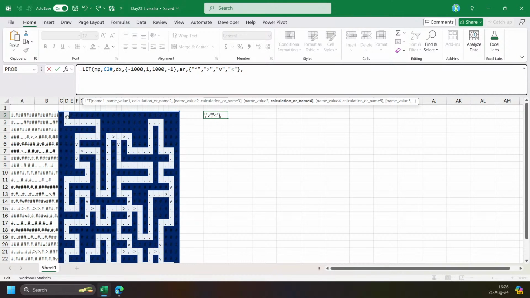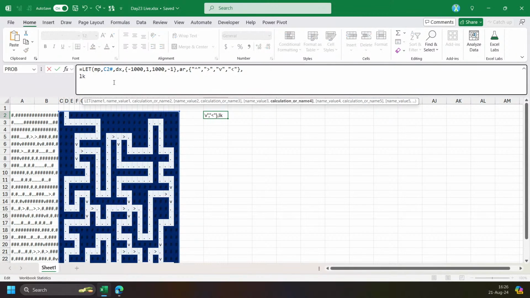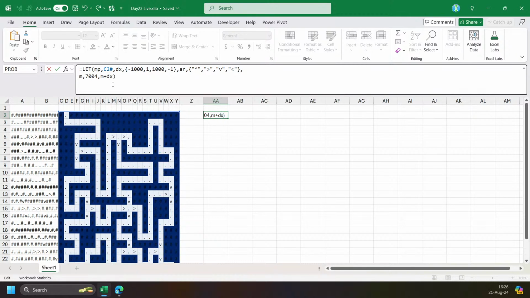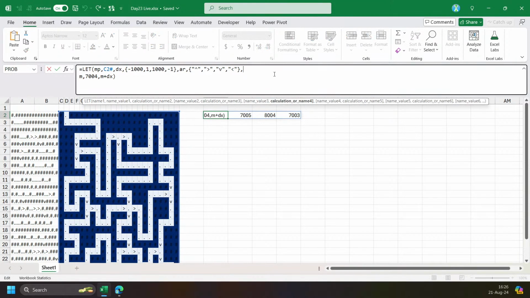So okay, let's start from this one. This is 7004. Okay, so M is 7004. Then the next move will be M plus dx. I have all the next moves, and then I have to check the coordinate of each of these. I can do it one by one using MAP, so okay, with MAP with MP.